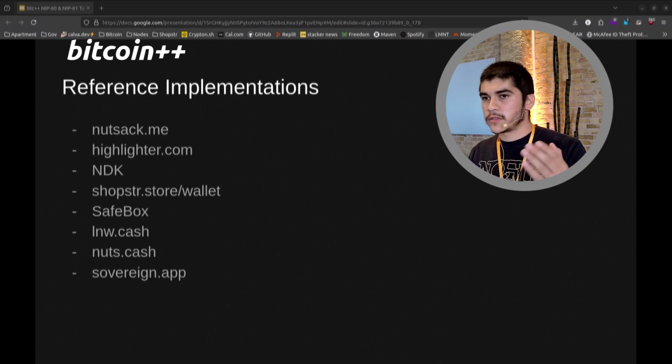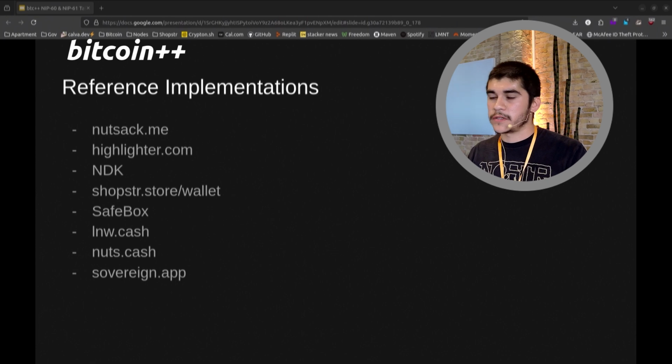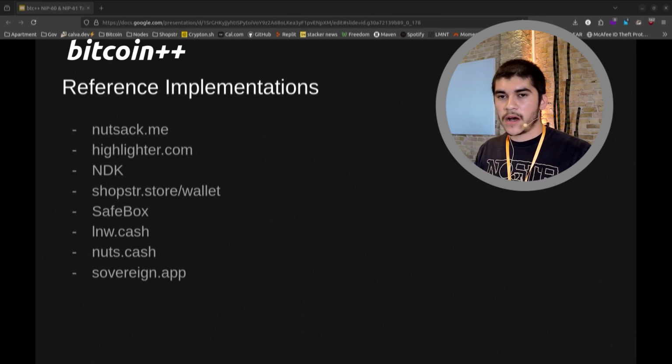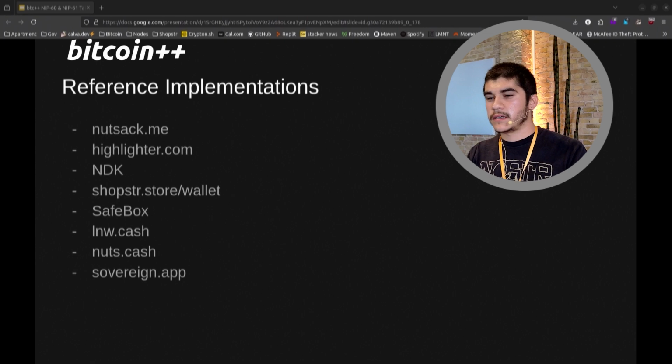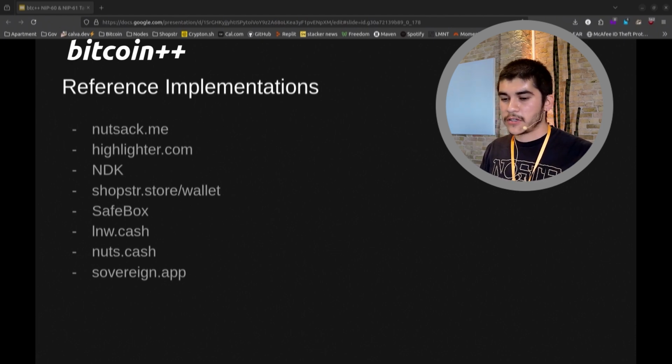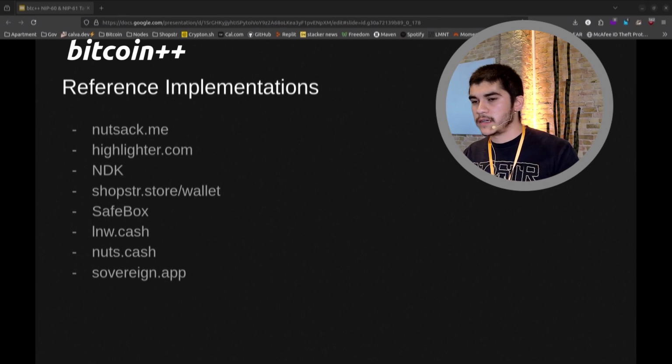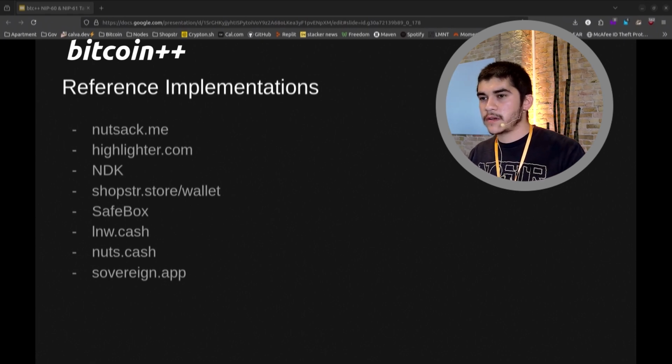Shopster.store, which is my client. You can just go to the wallet app and start playing around with actually minting and creating new wallets and using the money around different social clients. Safebox is currently in its infancy stage. It's being developed out, and you can currently use it using the CLI. It's a tool to make it very easy to spin up new NIP60 cash wallet implementations and manage the relays and all that stuff for you. LNW.cash, Nuts.cash, and Sovereign.app are more recent cash wallet implementations that have been coming out, and they're really cool because again they're integrated with NIP60.